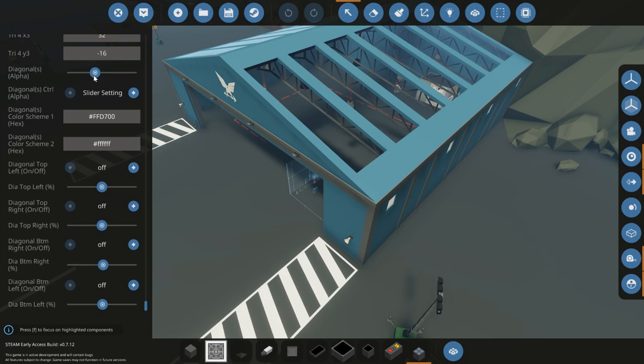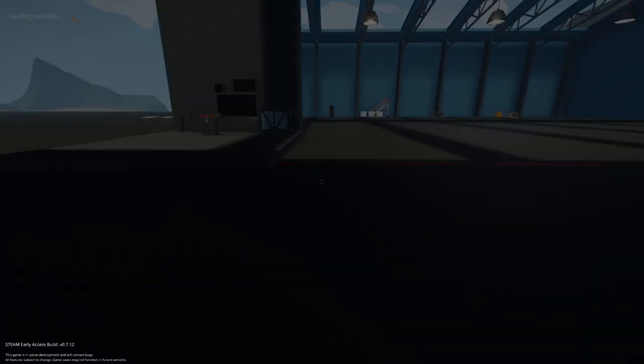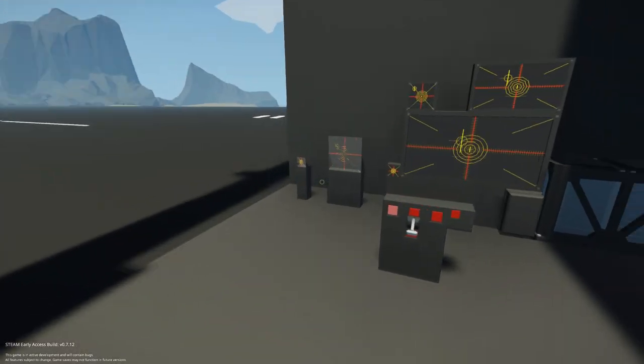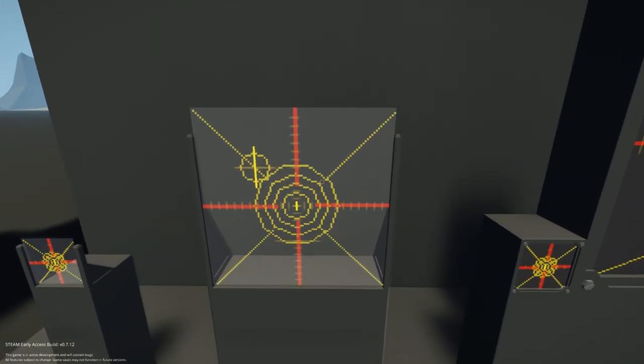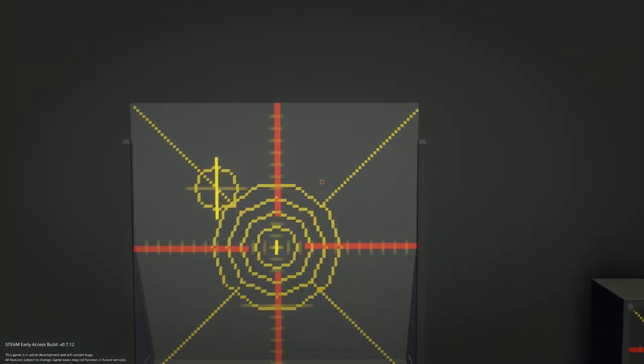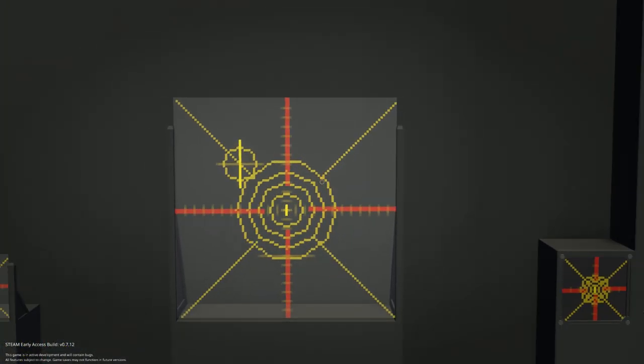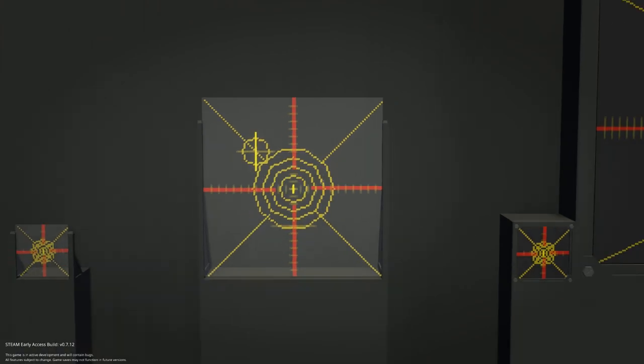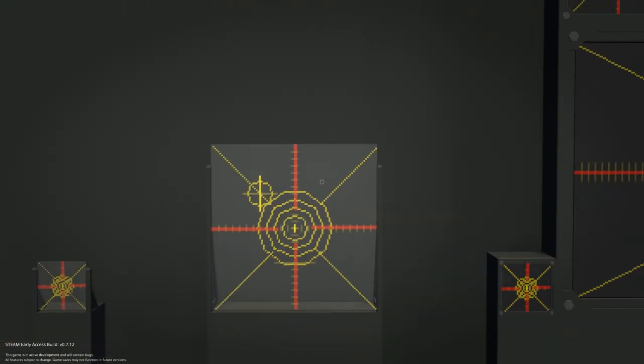Let's go ahead and see what they look like. Okay, let's turn these on. Put those to gold, they're already gold. And let's check them out. All right. Those look good. I like those a lot. I like the diagonals, they look good, okay.